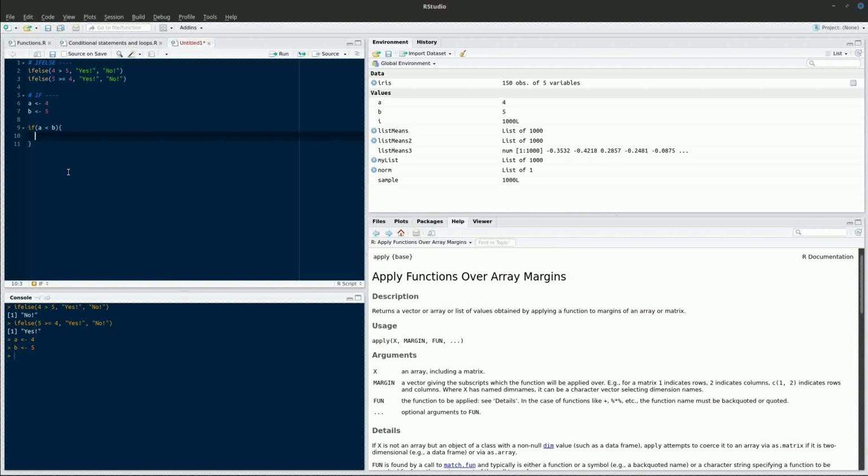So let's say that if a is smaller than b, return a divided by b. And then if we run this if statement, we get the output of 0.8 because a is smaller than b. So R evaluates this to true, and because it's true, R then executes the code inside these curly brackets. If a was equal to 5, and we run this, nothing happens. So R evaluates this to false, and because this is false, the code within the curly brackets is not run and nothing is returned.